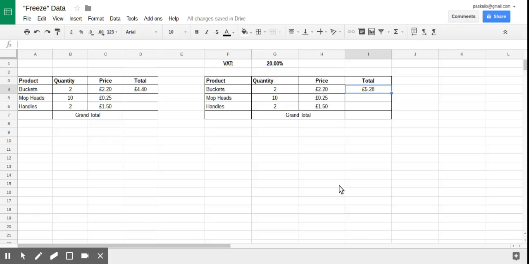In this episode of Let's Learn Google Sheets, I will show you how to freeze data. What I mean by freeze data is lock the cell or lock the formula to always take the specific cell value. Let me explain to you.